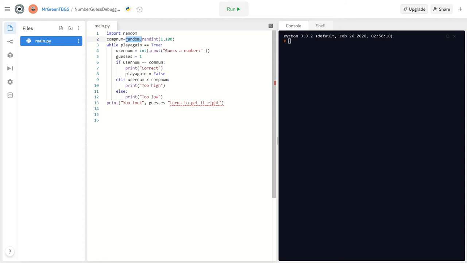What this is doing is producing a random number between 1 and 100, and saving it into a variable called comp_num. So comp_num is a random integer between 1 and 100. And then it says while play_again is true. Then we have a line of code where we're asking the user to enter a number, and we're saving that as user_num. We're then saying guesses is 1. If the number is the one the computer generated, we're saying they got it right, and then we're going to set play_again to false.